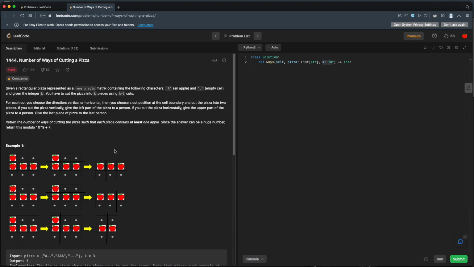All right, there's one other caveat here. We can only slice the pizza in a very particular way. We can either slice the pizza horizontally or vertically. When we slice it vertically, so that's up and down, it splits the pizza into a left and a right half. Then we give the left half of the pizza to a person, and we can continue cutting the right half of the pizza using this same algorithm.